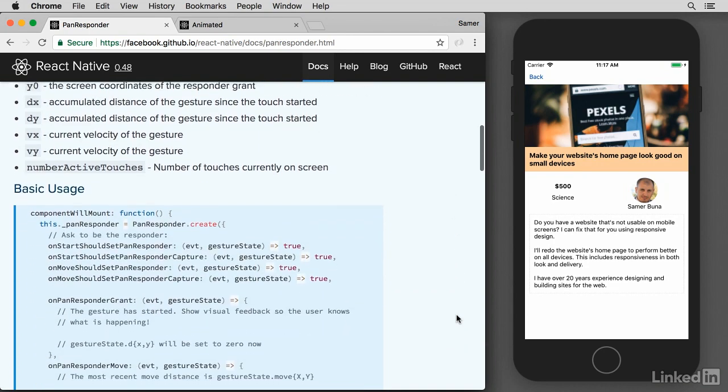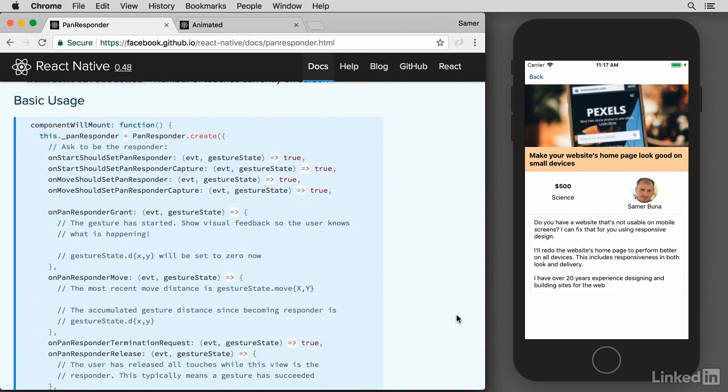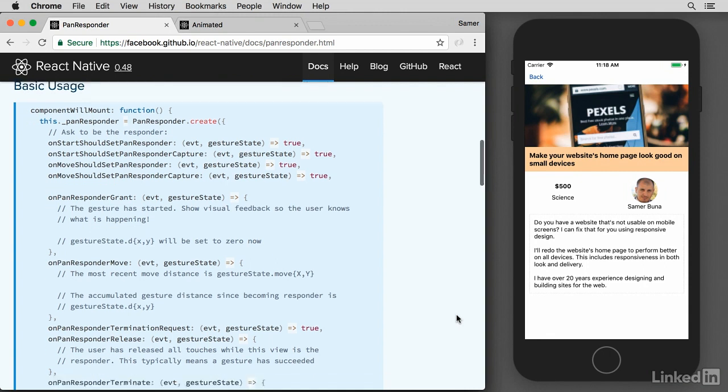Let's take a quick look at the PanResponder API. You can create a PanResponder object with the create method, which takes a configuration object that defines the methods. I think these methods are unnecessarily verbose, but that's what we have to work with. You can override any of these methods if you need to. For example, the onPanResponderGrant method can be used to show a visual feedback that a touch gesture has started, so we can, for example, highlight the area that was touched.